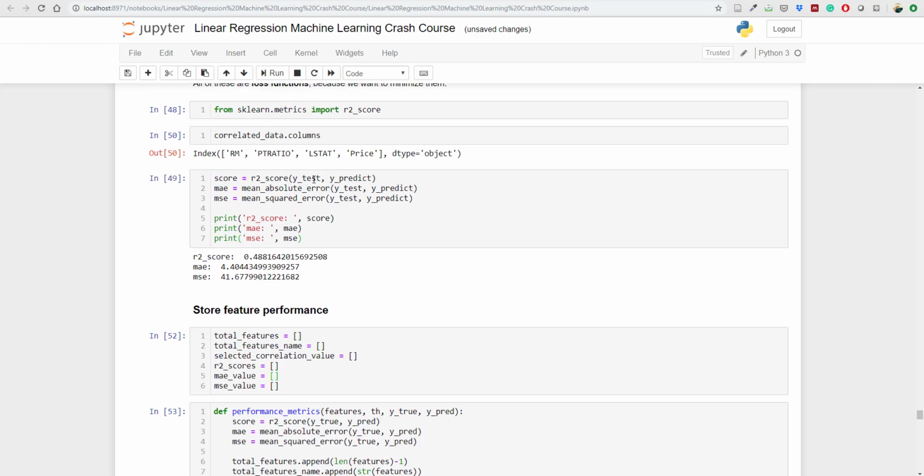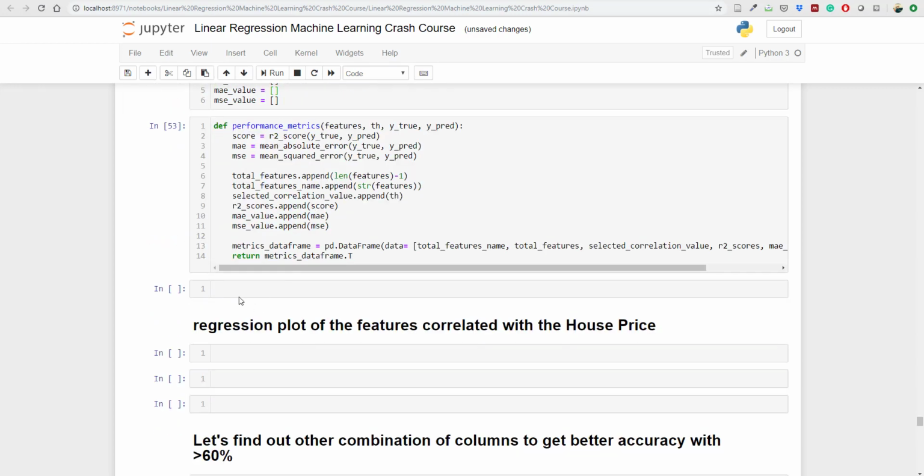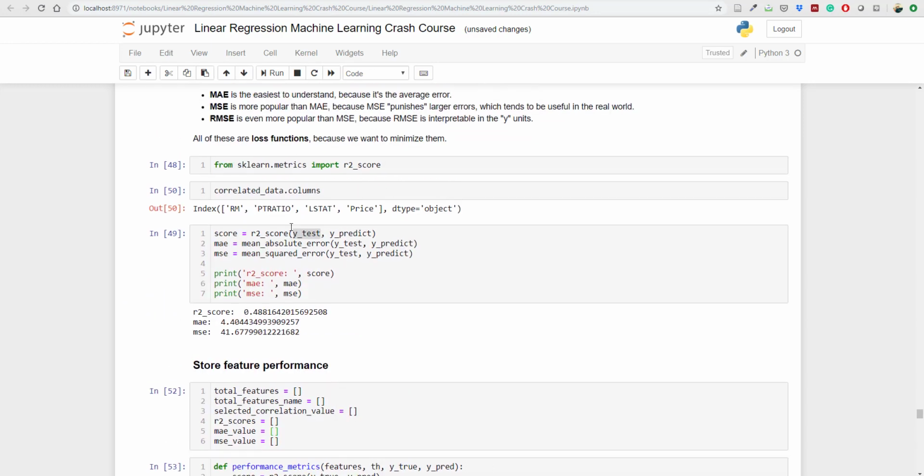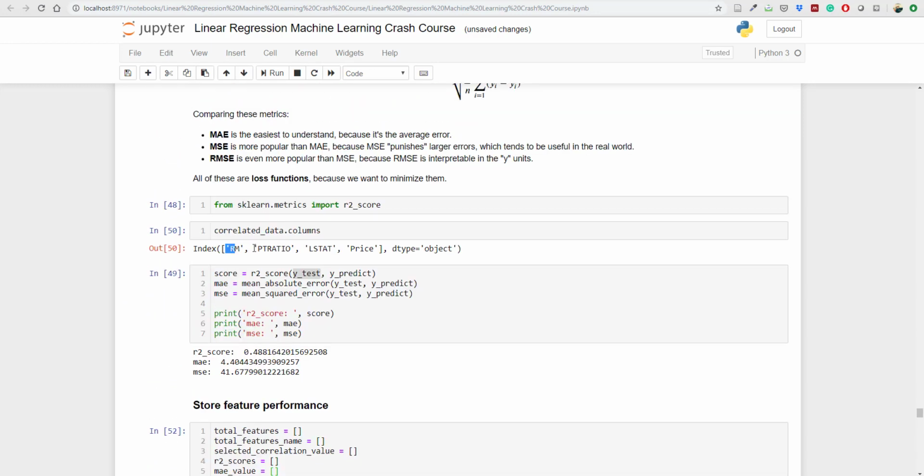Now it's time to get performance metrics based on our y predicted and y test. So let's go ahead and run the performance metrics. If you press shift and tab, you will see we need to pass features, thresholds, y true and y pred, and the features, the total number of features which we have selected to train our model.